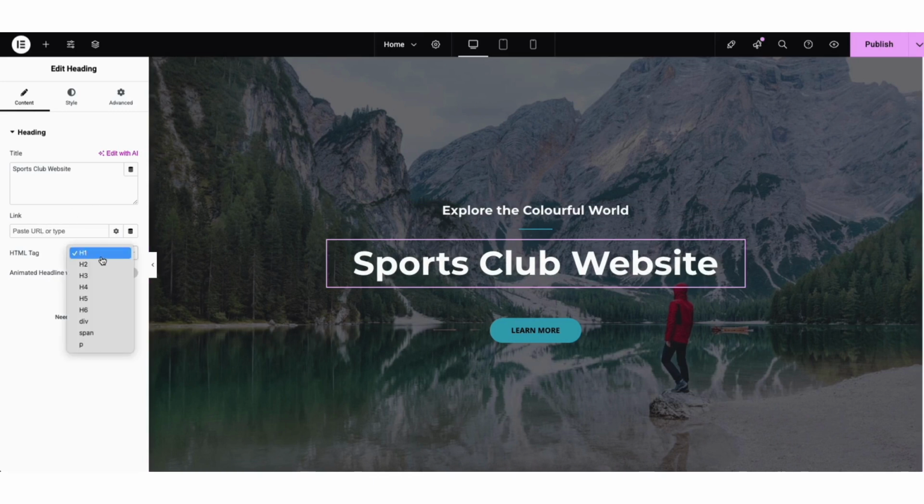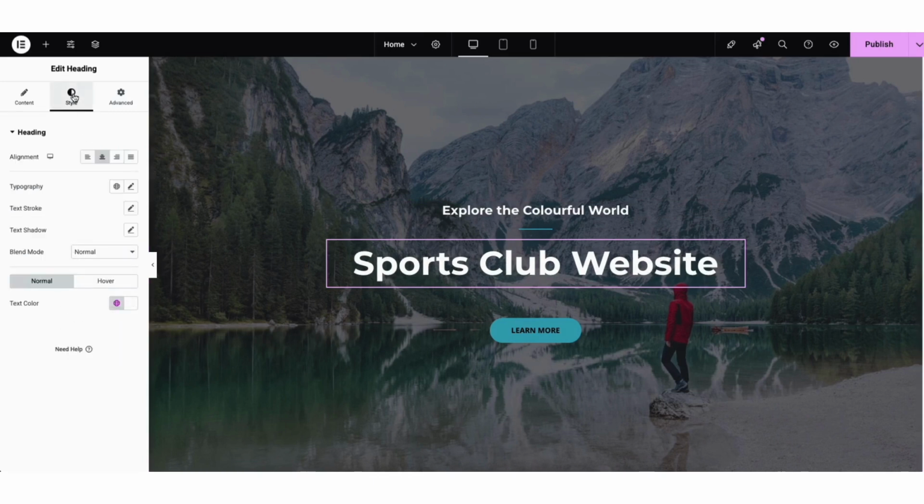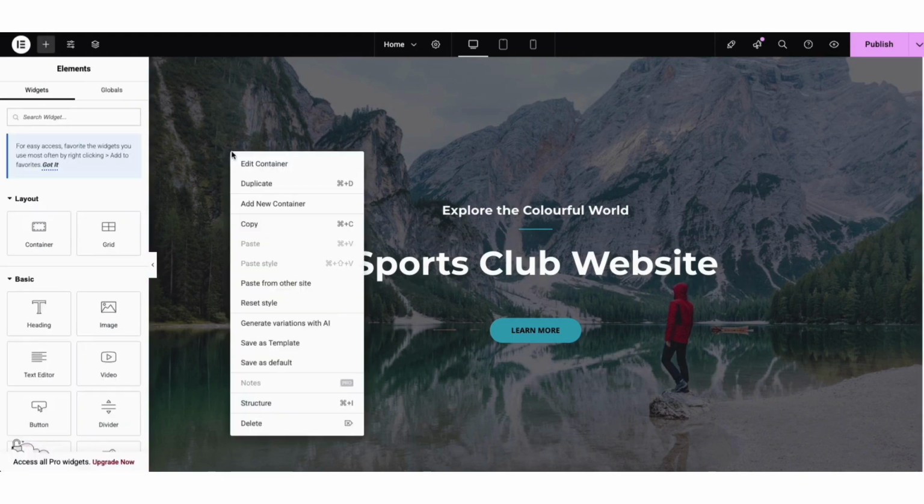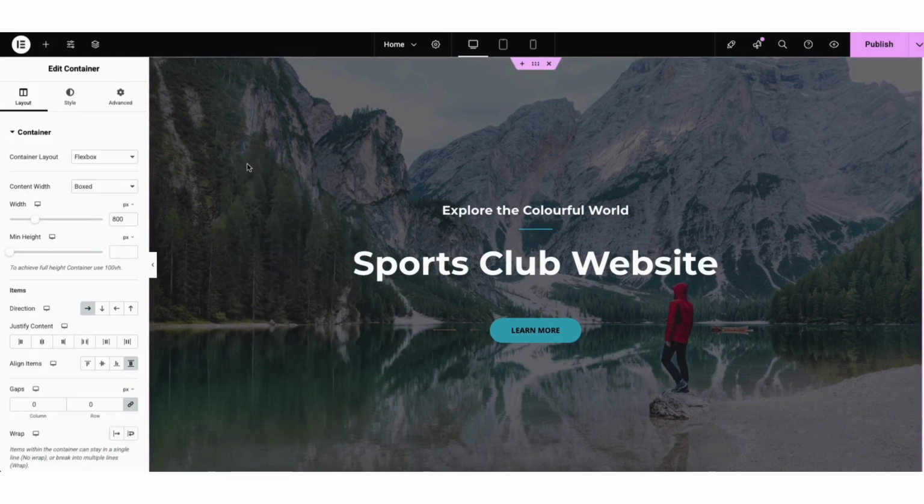The heading type, if you click style, you can change the alignment of the text. If you click the pencil icon next to typography, from the drop down next to family, you can change the font. You can change the size of the text. Next, let's cover how to change the background image and colors for this top section. If you right click into this top section here, click Edit Container.